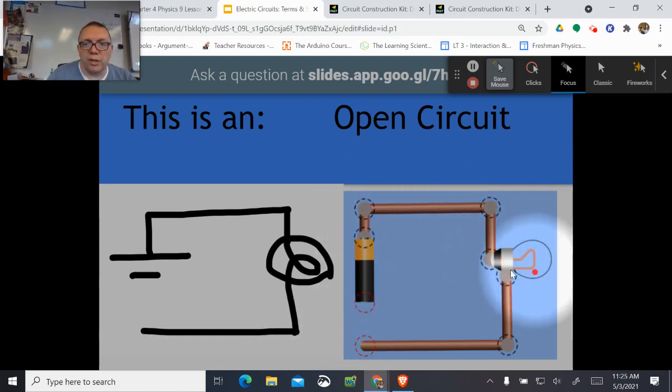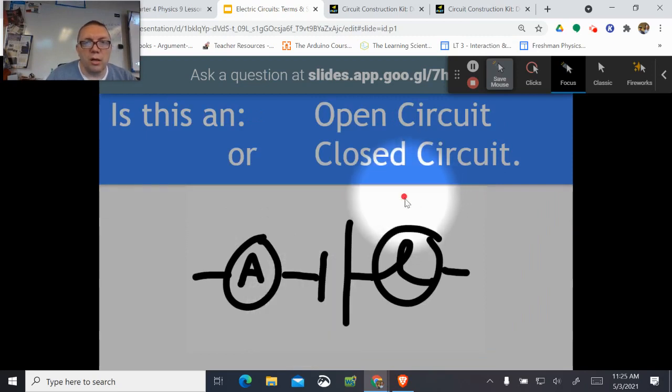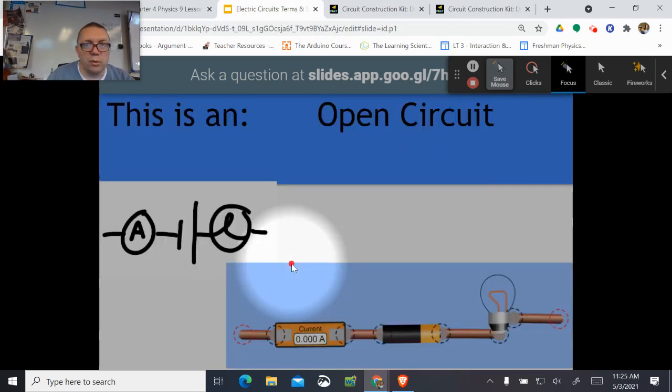And then I'm including the actual diagram over here, not an actual diagram, but the FET version. Open circuit, closed circuit. What do you think? I should get that music in the background. Open or closed? And turns out it's open, right?